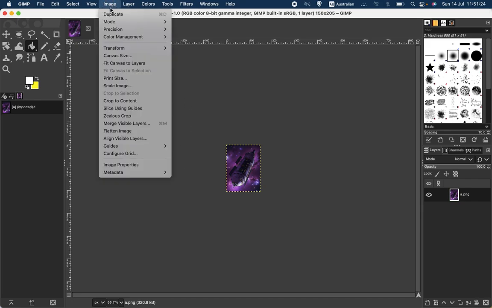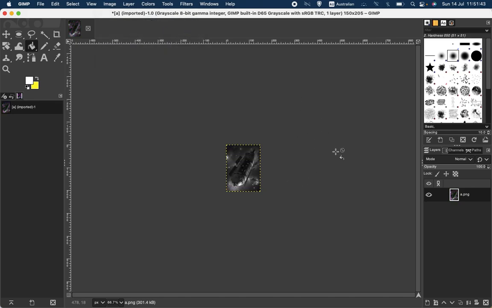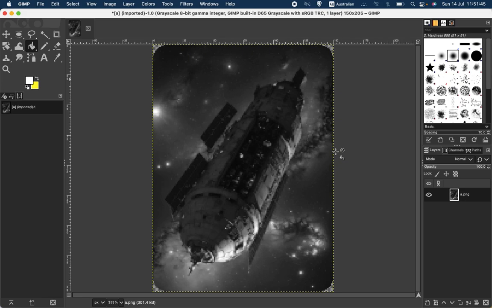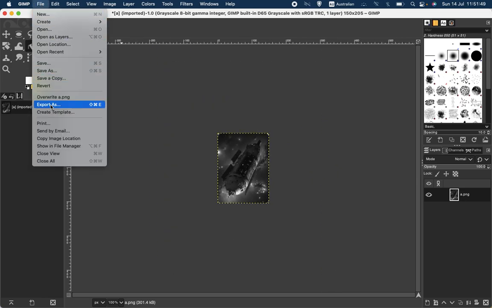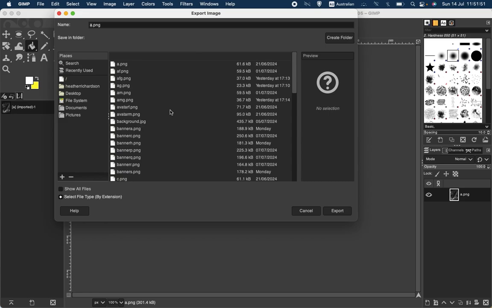What we do, we go Image, Mode, and we'll see we've got RGB, and that's ticked. RGB stands for red, green, blue, basically just means colour. And one of the options is grayscale, and that's the one we want. We don't worry about this indexed one, which is a different way of having colour. So we go grayscale, and we just have exactly the same picture, but now it's black and white, shades of grey. So we go File, Export, and we call that AG.